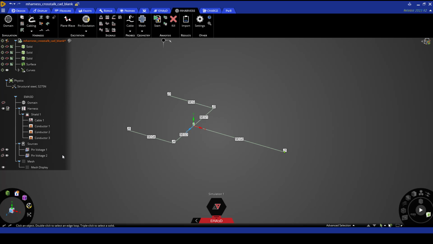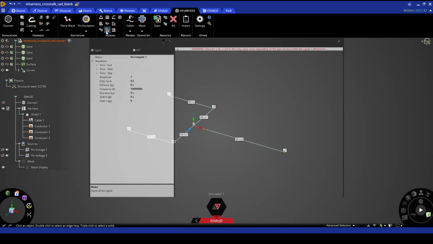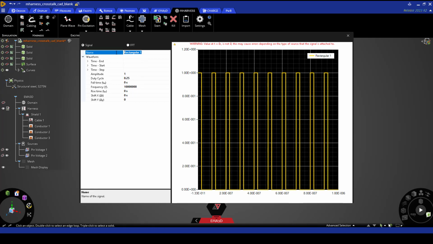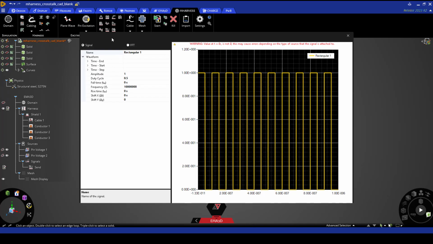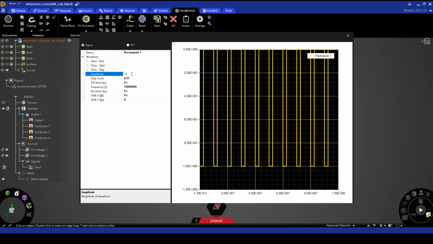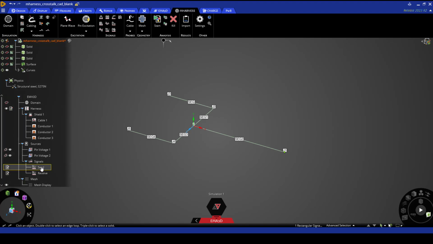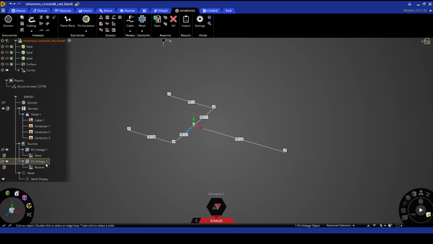Now we need to create and add voltage signals to these pin voltage sources. So let's click on rectangular in the signals tab. Let's change the duty cycle to 0.25 and rename the signal send. Now let's repeat the same step. This time we'll change the amplitude to -1 and we'll rename the signal receive. Now as you can see, both send and receive are nested below signals. And now we need to click and drag the send signal to pin voltage 1 and the receive signal to pin voltage 2.